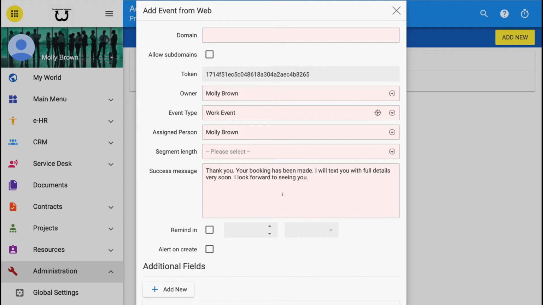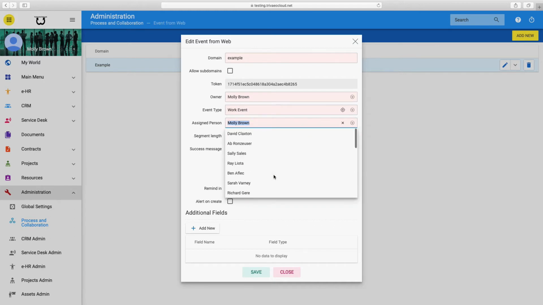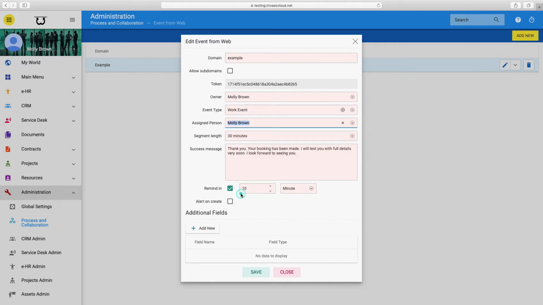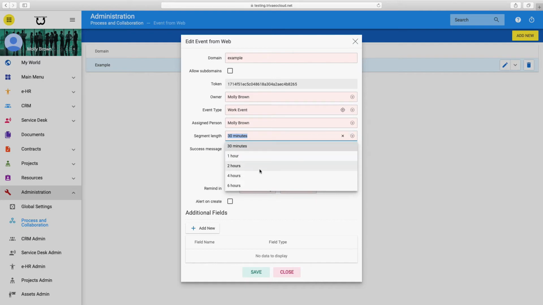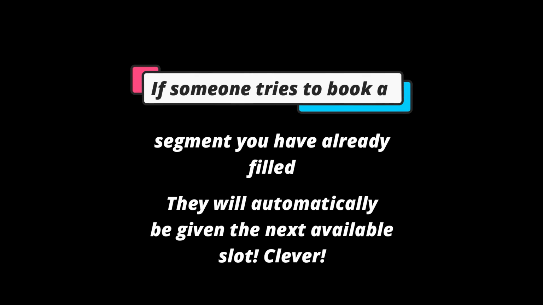Here you can choose the website or domain you want to work with and any subdomains you own. The assigned person allows you to select whose diary these new meeting requests, appointments, or bookings will go into. The segment length drop-down allows you to break your day into segments so that one meeting never spreads into another. Decide how long you want to leave between booking segments and choose. If somebody chooses a segment you have already filled, they will be offered the next available slot.